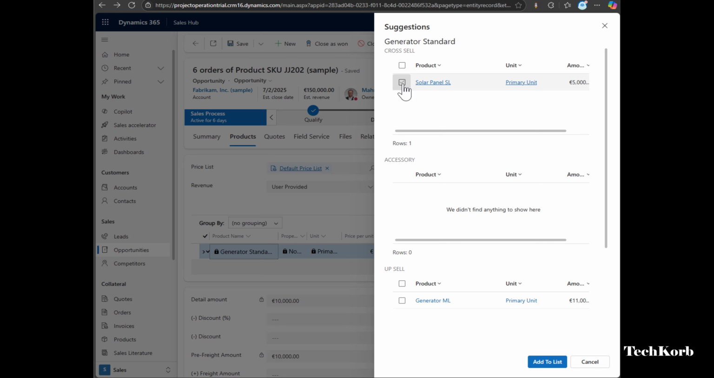When I click it, I can see which products I can cross-sell with this product. For example, a solar panel. I can cross-sell it with this generator, or which things I can upsell. So this generator standard could be replaced with generator ML, for example.